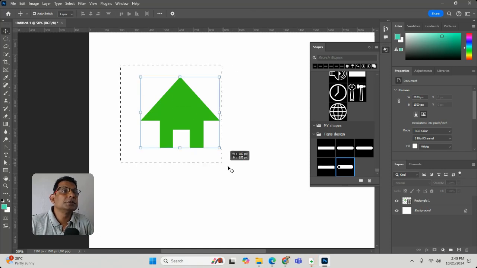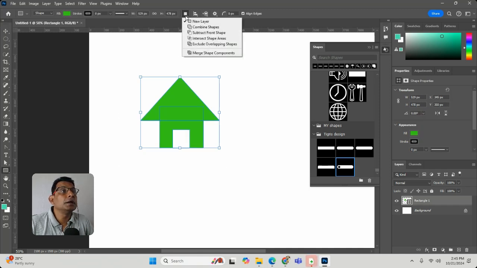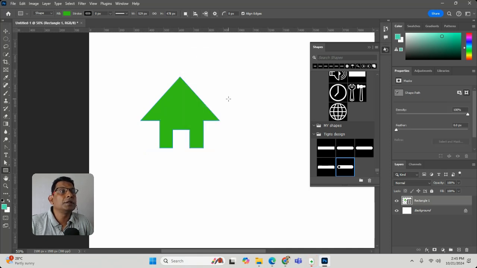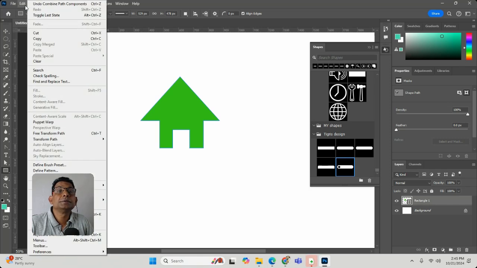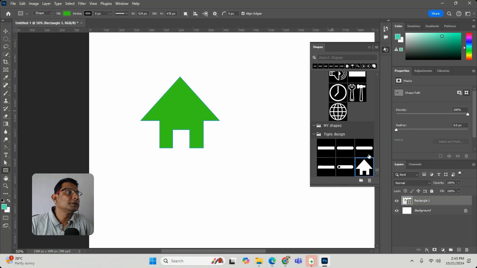So what you need to do is select this. You can also merge the shape components here. We can do that. After that it is a component. Then you can go to Edit, Define Custom Shape. Then, Home. So Home is added.